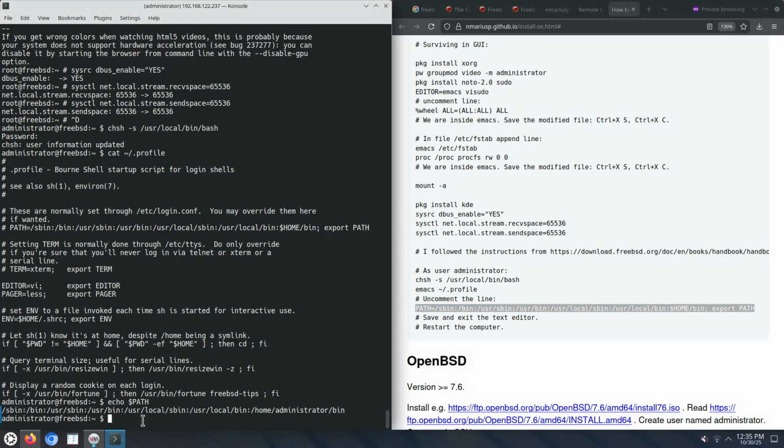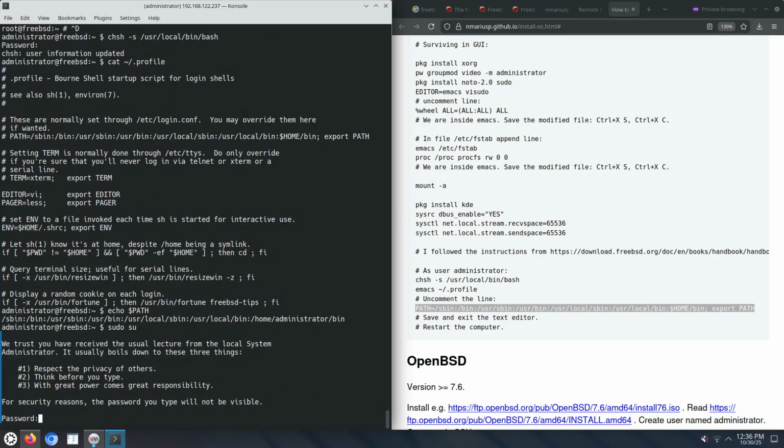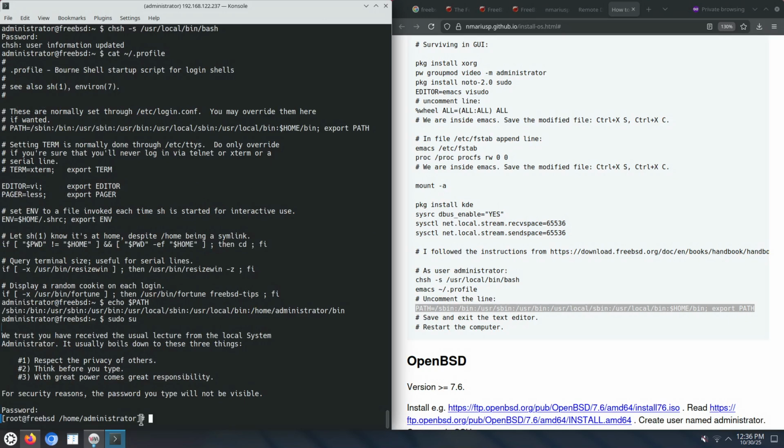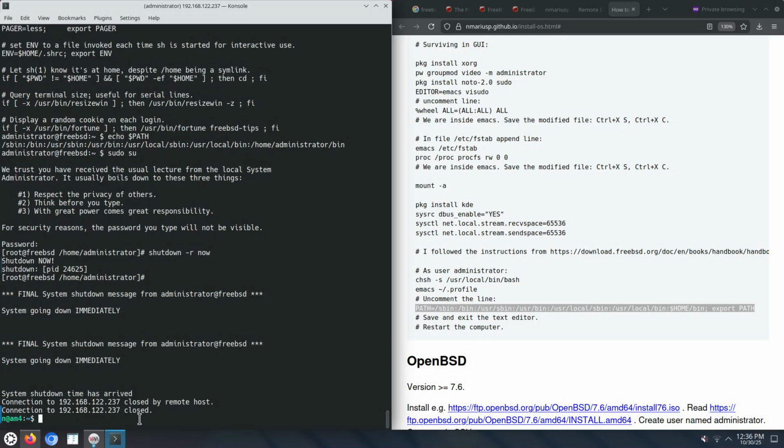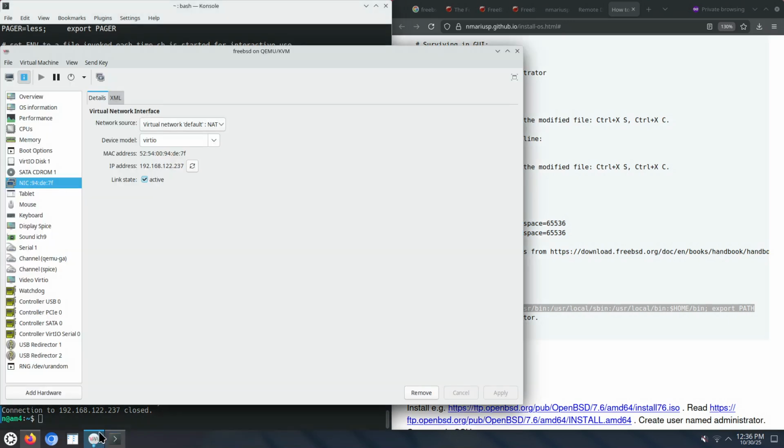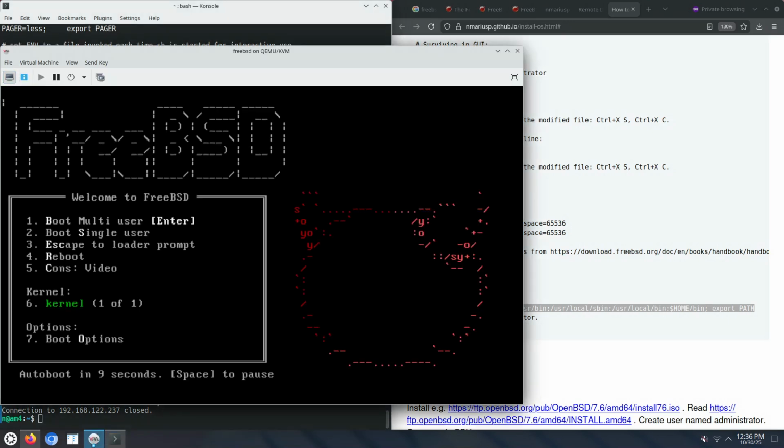So next up, because we changed a ton of things, we should actually do a restart. Let's see how we do that. Sudo works. Let's see if shutdown -r now works. And it seems to reboot the computer.